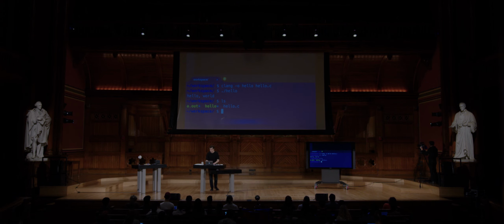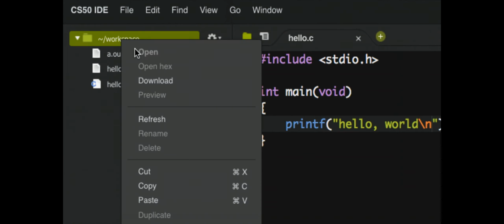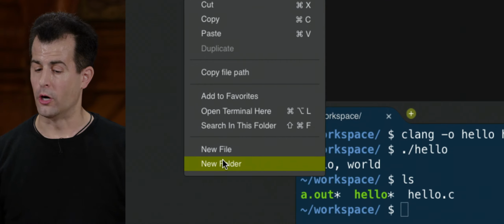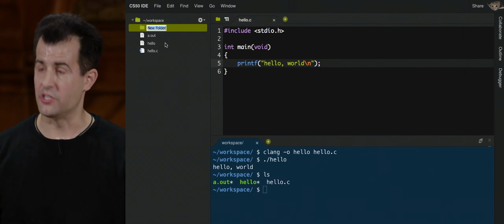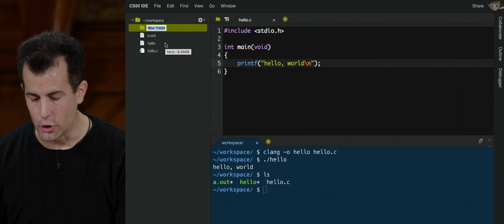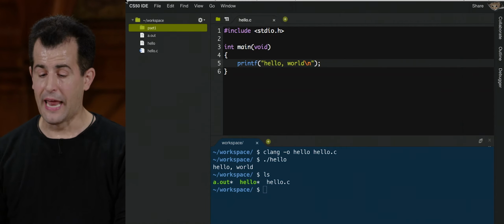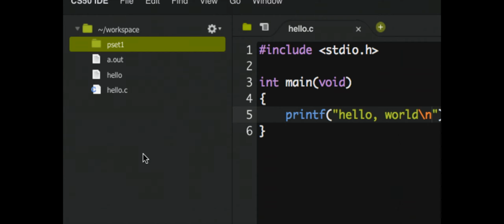And I can create folders, just like in Mac OS and Windows, in a couple of different ways. I can actually go with my mouse up to my file browser up here. I can control-click or right-click on there. And I can scroll down to the bottom and say New Folder. And when I do that and zoom out, you'll see New Folder. And maybe I want to do this for pset1, problem set 1, and hit Enter. And now I have a folder called pset1.